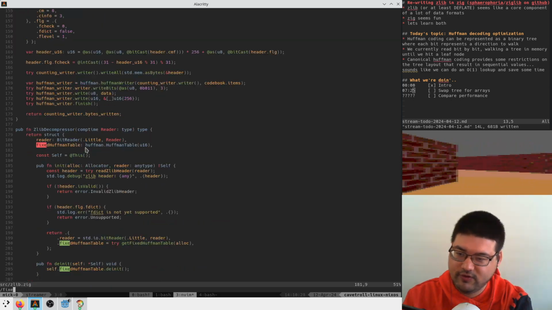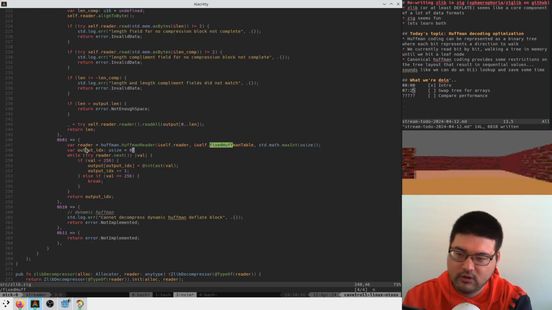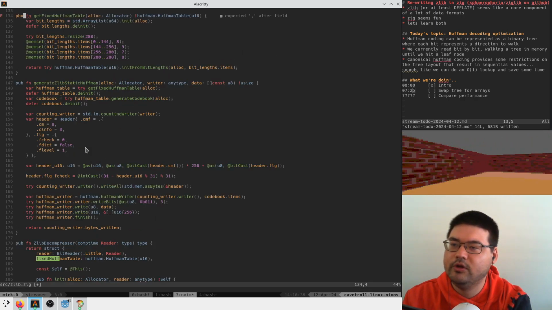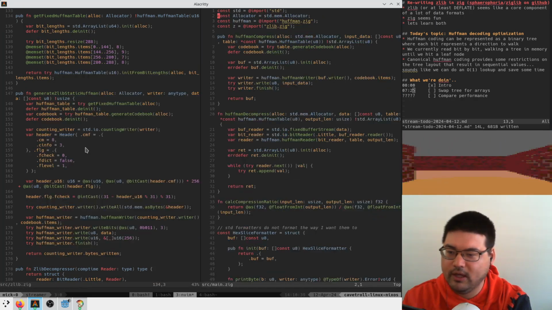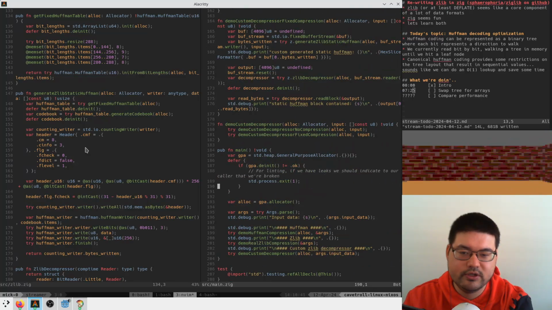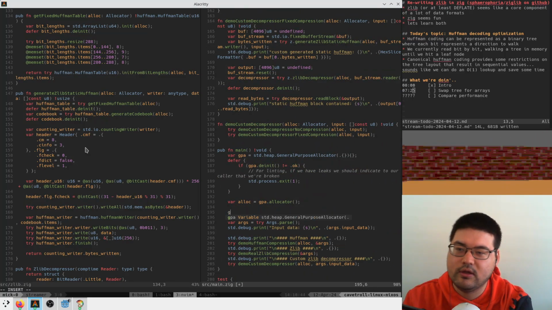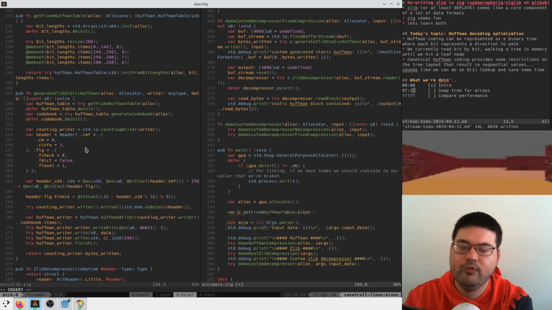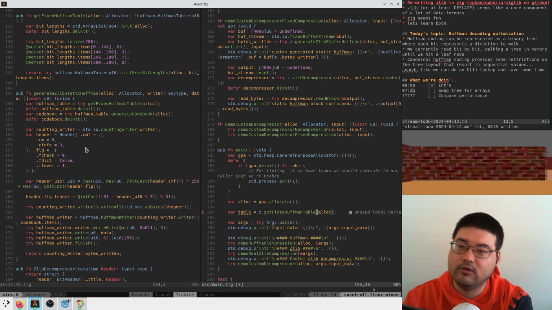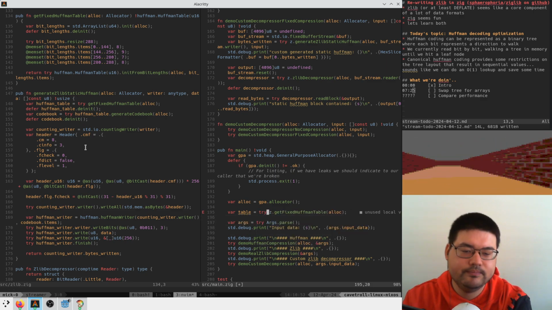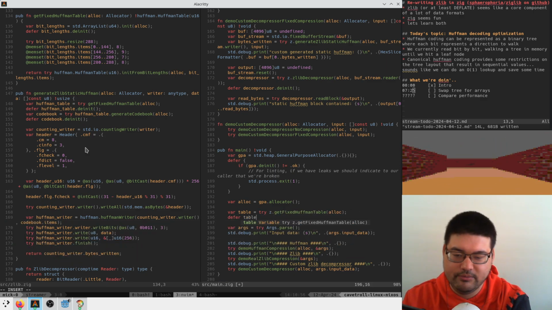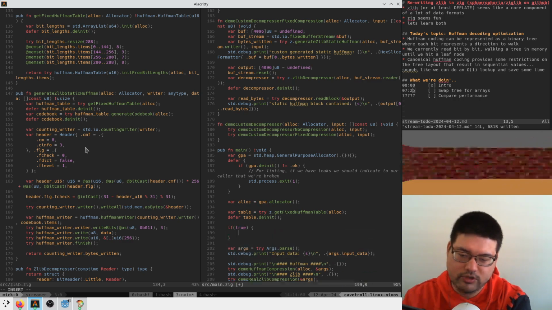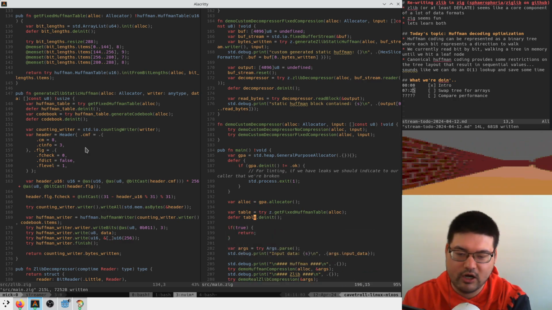So zlib fixed Huffman table. Where is this generated? Here, get fixed Huffman table. Let's just print this out. So we'll make this public, go over to main, and just say, hey, could we get fixed Huffman table with some allocator? And this is a failable thing, so we have to try, defer table deinit. I don't really care about it right now.